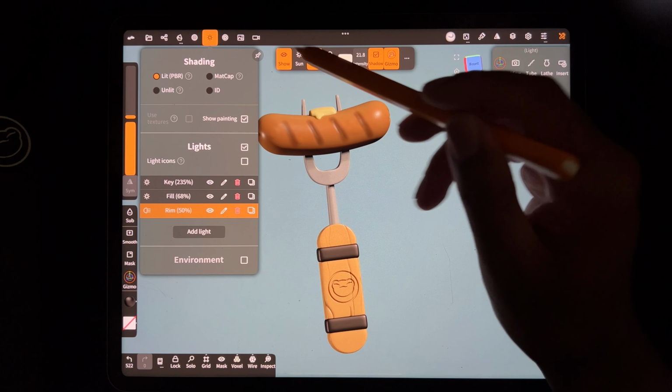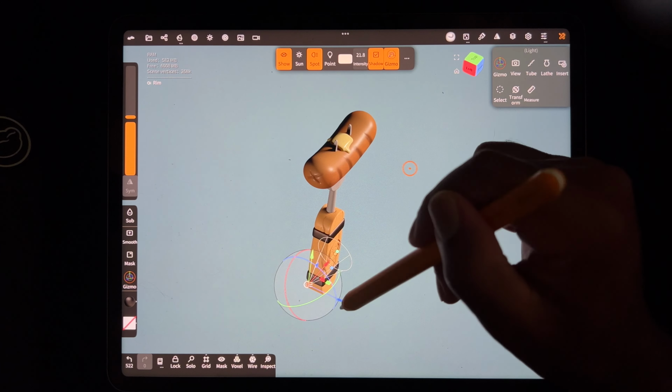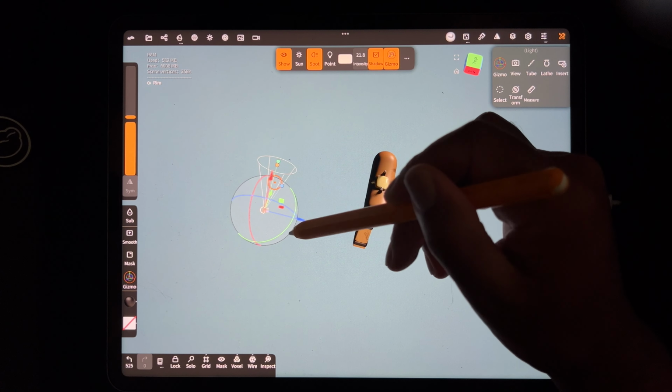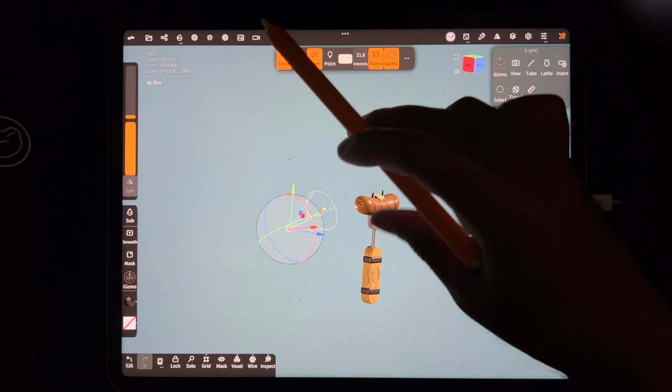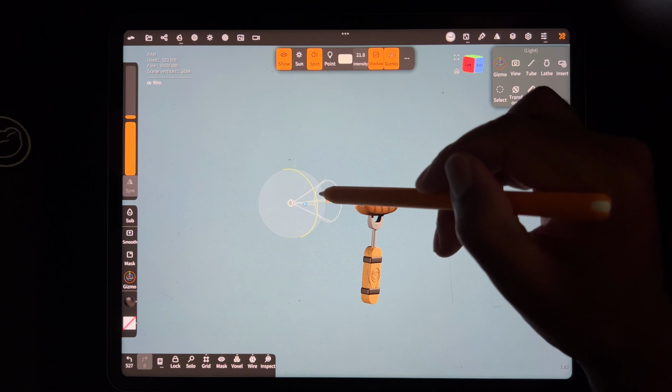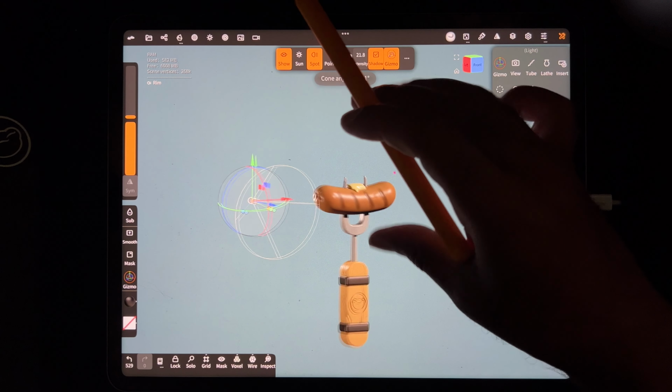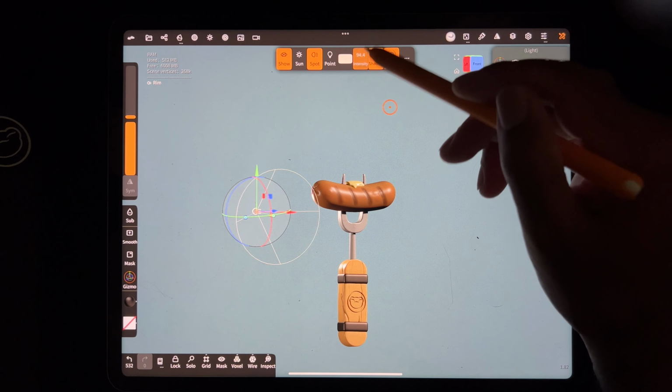So let's make that a spotlight, excuse me. We'll move it behind the sausage, point it towards the sausage, like this. We can use the orange node to make it wider. Raise the intensity.